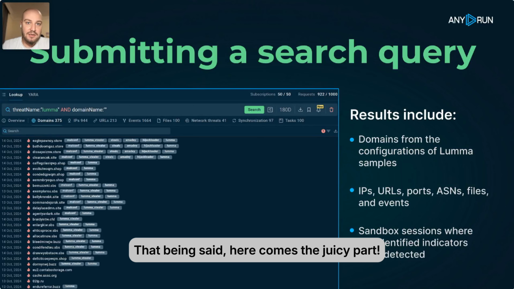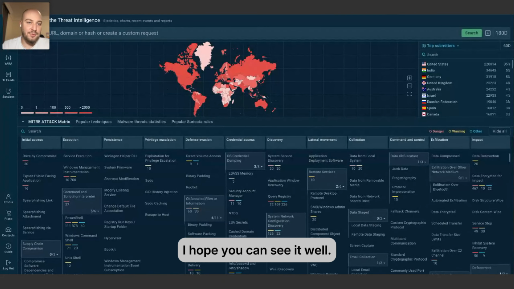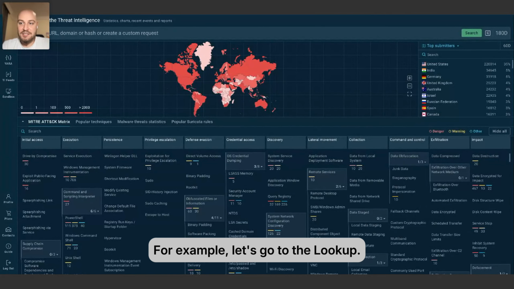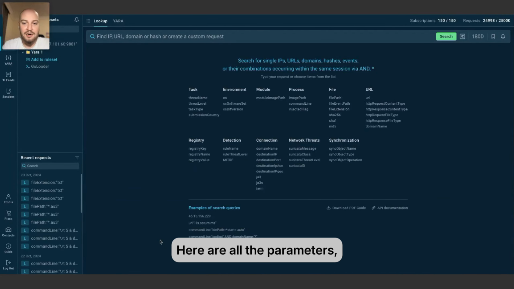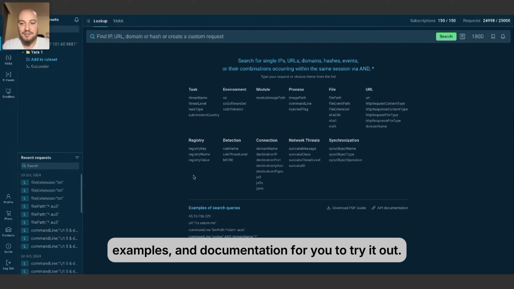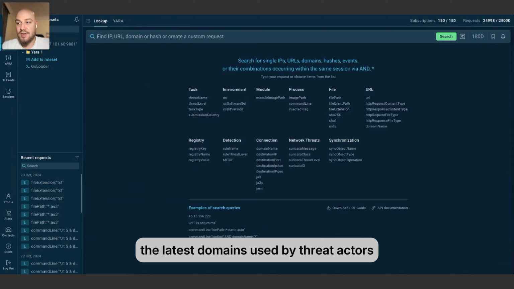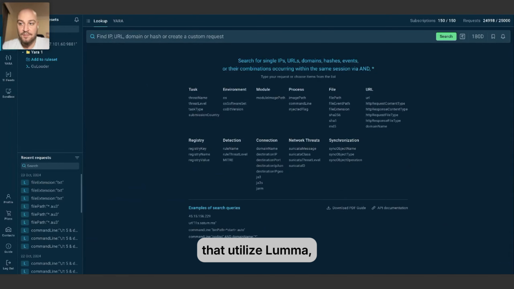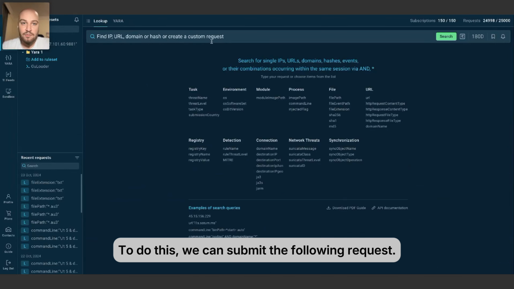That being said, here comes the juicy part. Let me share my screen. I hope you can see it well. For example, let's go to the Lookup. Here are all the parameters, examples, and documentation for you to try it out. Let's say we want to collect the latest domains used by threat actors that utilize Lumma, a notorious malware infostealer. To do this, we can submit the following request.